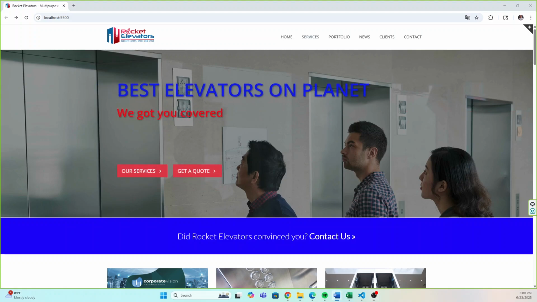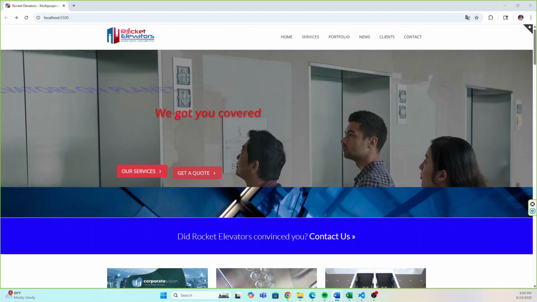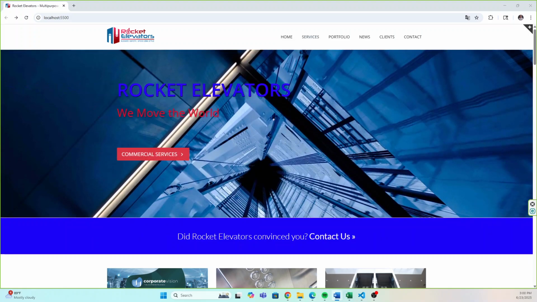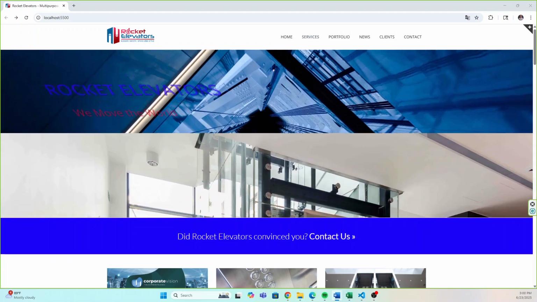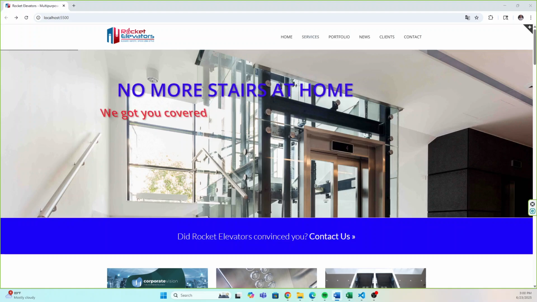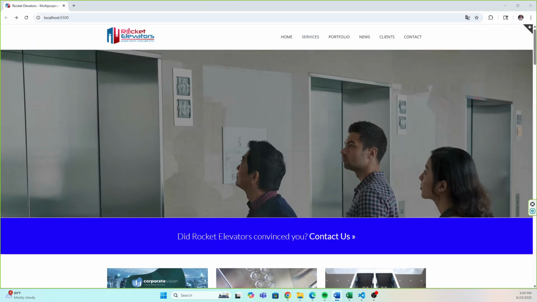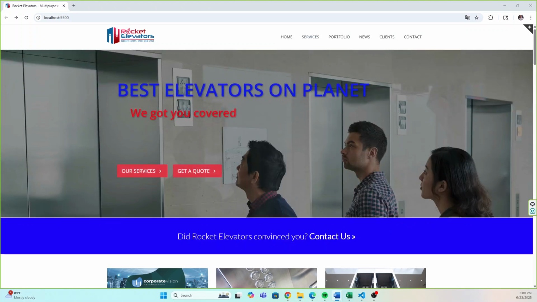Hello and welcome to my walkthrough of the Rocket Elevator's Get a Quote page. This project was built using HTML, CSS, JavaScript, and Bootstrap to ensure responsive design and consistent visual styling. My goal was not only to meet the requirements modules, but also to create a clean, user-friendly interface that helps create a confident customer experience.